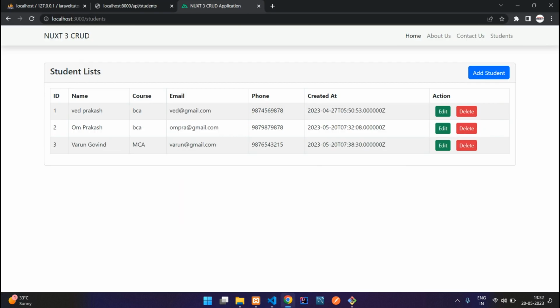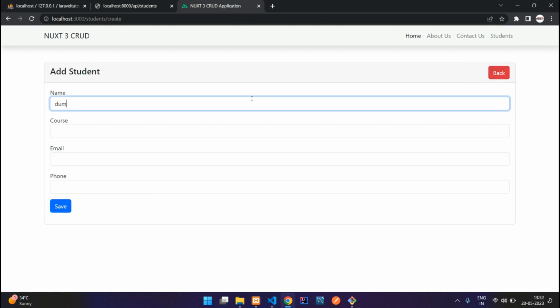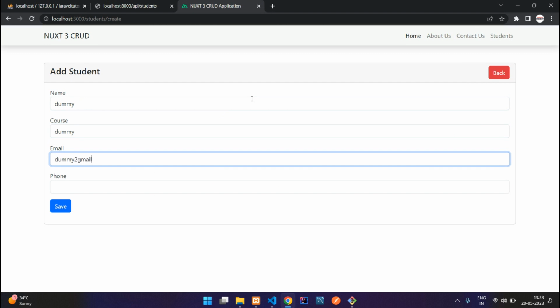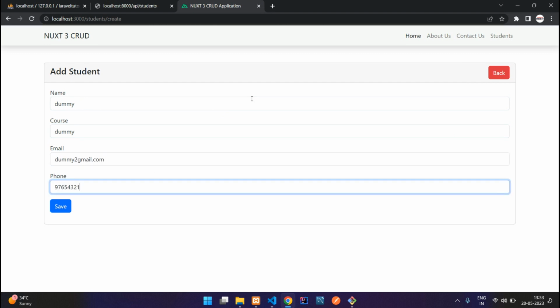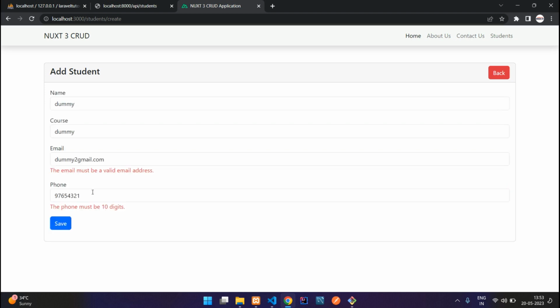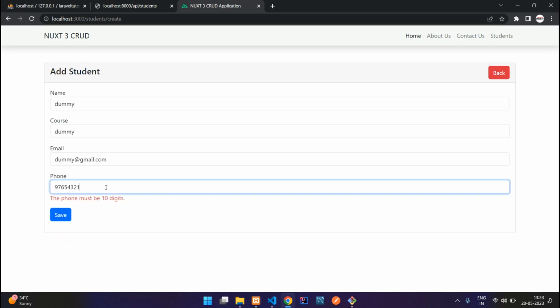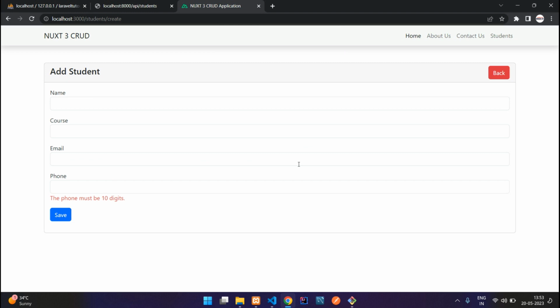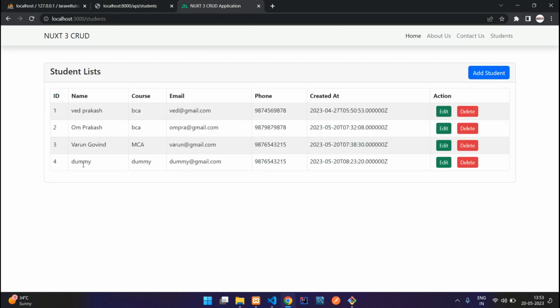Yep, let's move, refresh here. Let me add one dummy data. Let me copy this, dummy course, dummy email, dummy phone number. Let's click on save. Okay, email ID mismatch. Let me add the correct email and let's save. Okay, phone number also 10 digits we require. So I have added, student created successfully, and go back. So here we find the correct dummy details.